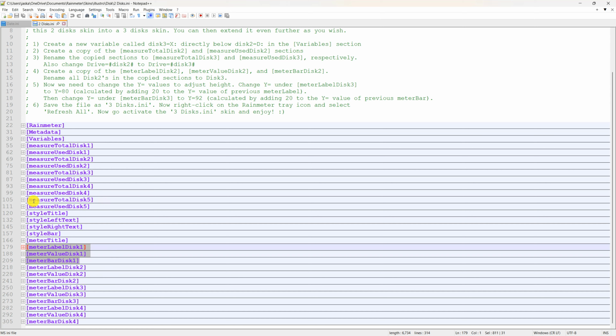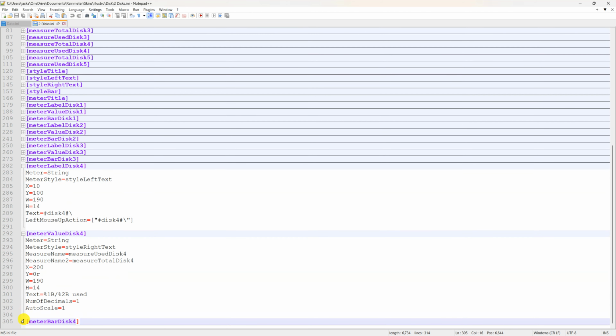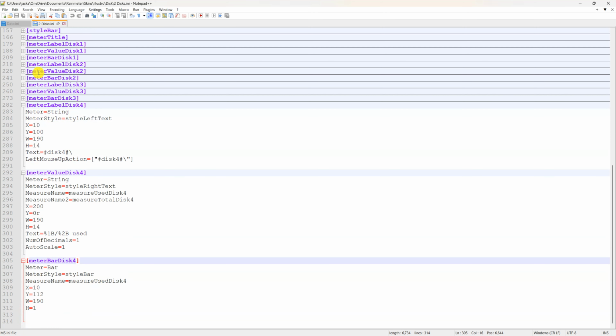As you can see up here, I have a measure used disk and total disk for the 5th one, but not here at the bottom. So if you want to add a 5th one, copy and paste this one downstairs, after the 4, and put it as a 5, 5, 5, 5. And once you expand these options, you might have to change a few of the settings in a specific pattern.